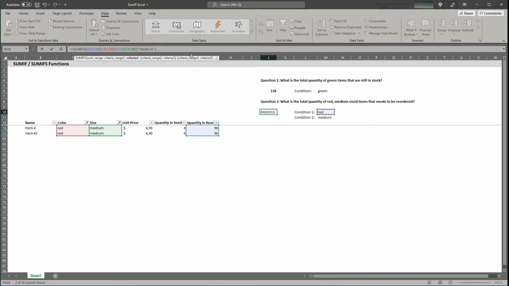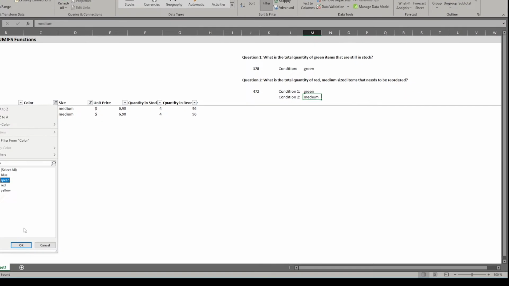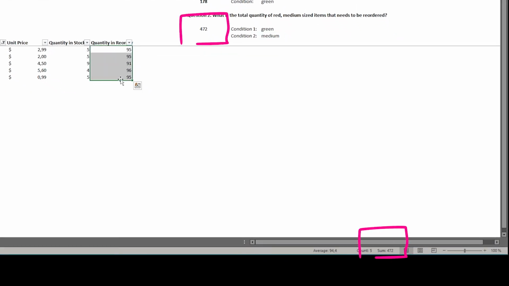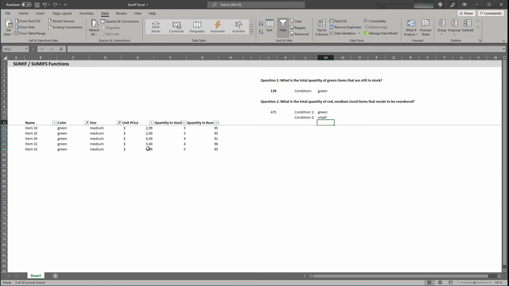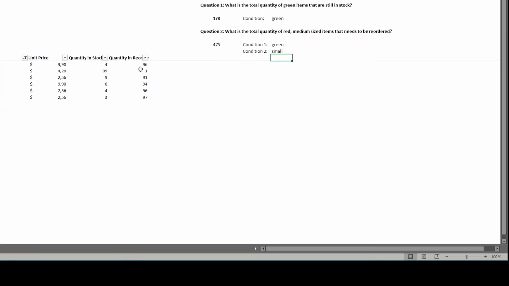Now, having a dynamic formula, it also becomes much easier to change the conditions, for example from red to green. Looking for medium-sized green items, we're getting 472, which is confirmed by our manual check. Further, we can change the second condition and look for small instead of medium-sized items, and again, the manual check confirms the results of our formula.